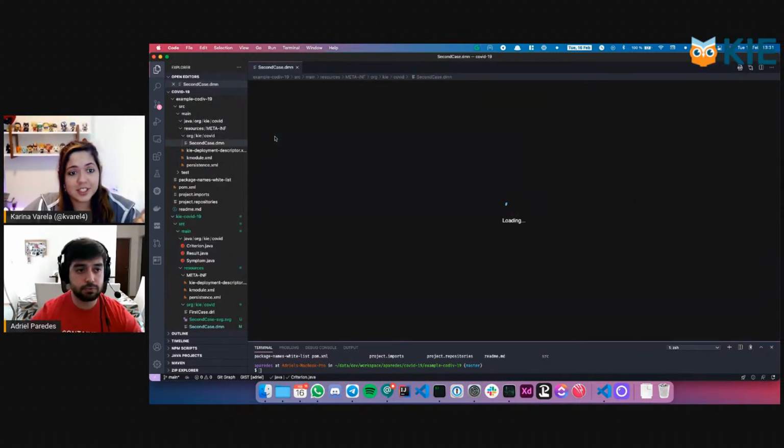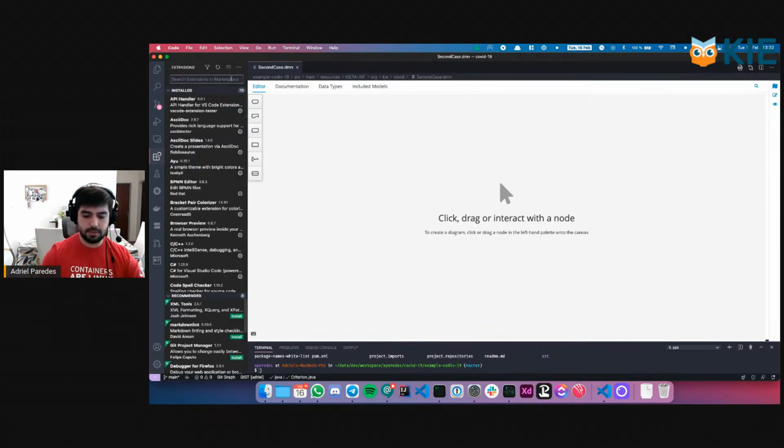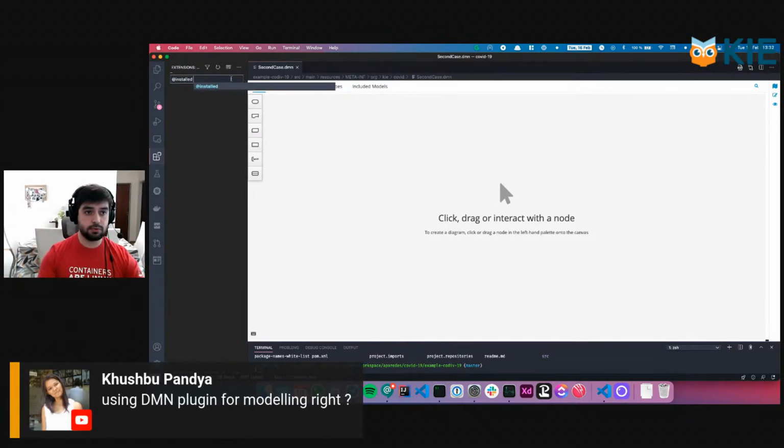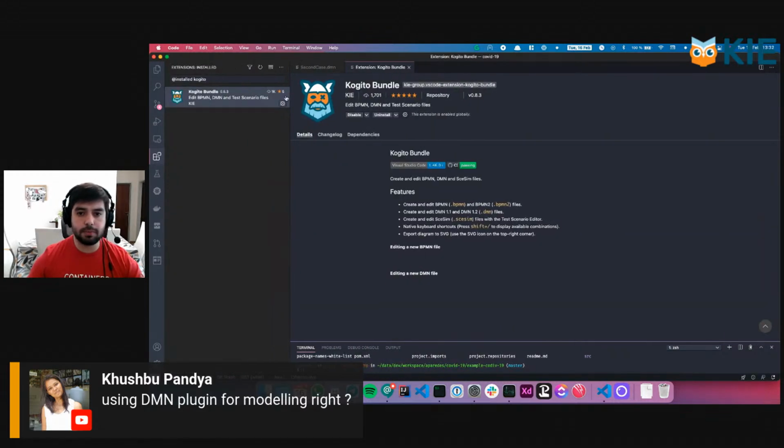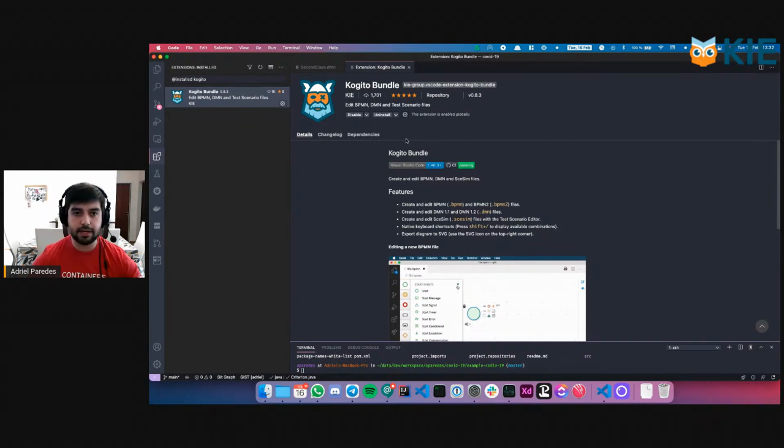Adriel, before that, this is only happening because we have an extension installed, right? So if you could show the extension for the folks here in the chat. Let me install Cogito. So I'm using the Cogito bundle. This is installed. You just go find it here in the extensions tab, you look for Cogito, you install it, and that's it. That's everything you need. You don't need to install anything else. You have this working on your VSCode instance.